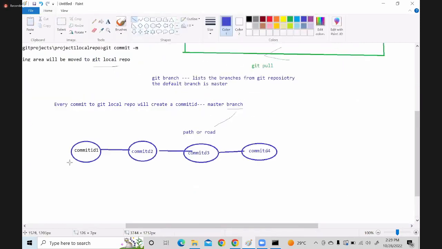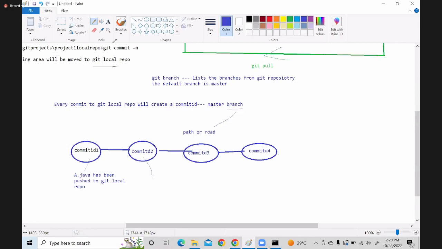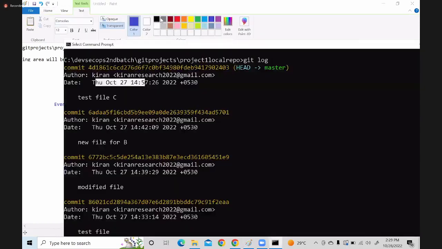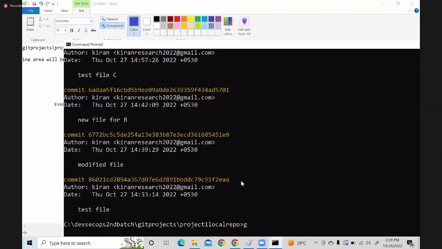Okay. In this commit, what are the changes? I think in this commit, A.java has been created and pushed to the Git local repo. Next, in this commit ID, what happened? I think in this commit ID, we can see which commit happened. We can see the log also.